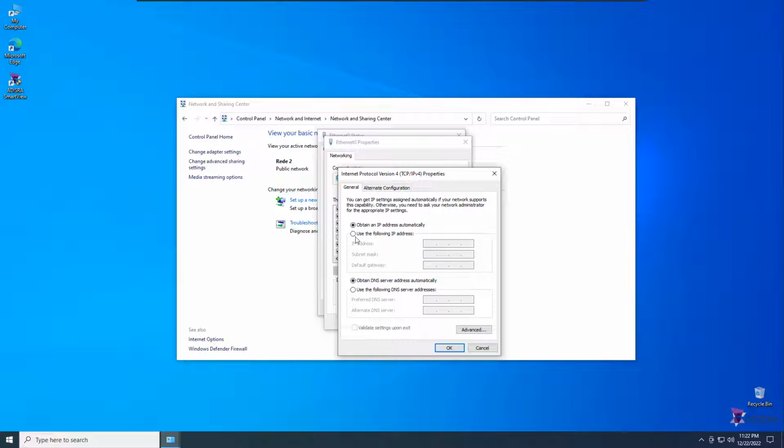Select the option Use the following IP address. In the first field, define the IP of the machine. Now in the fields below, fill them in according to the example.